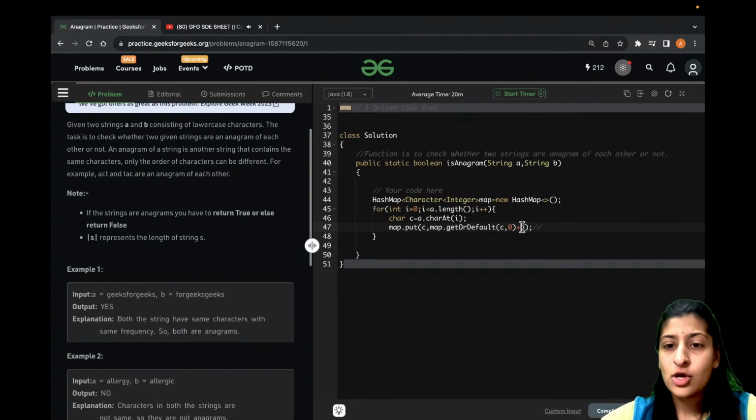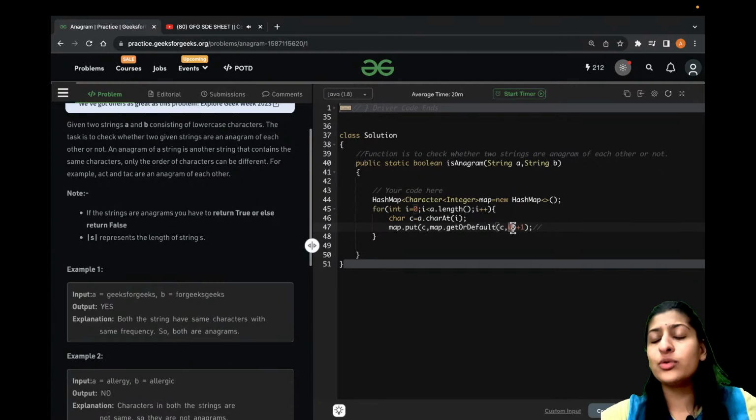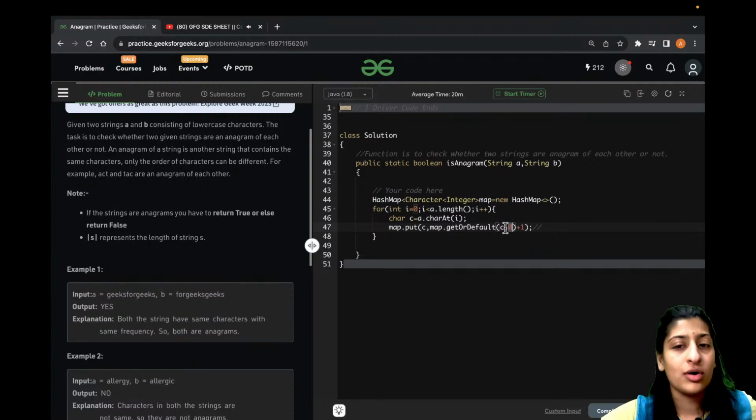This is representing the default value that you should use if c is not already present, and then I am adding 1 to it, which tells that this map.getOrDefault will tell you if c is present, it will give you the value. Let's say this character c was G, it was already present, so what is its value? Let's assume it is 1. So 1 plus 1, 2 will be added finally when you put it in your map.